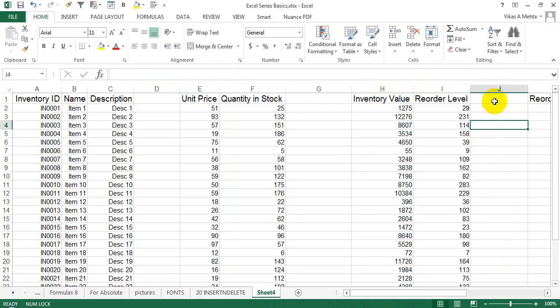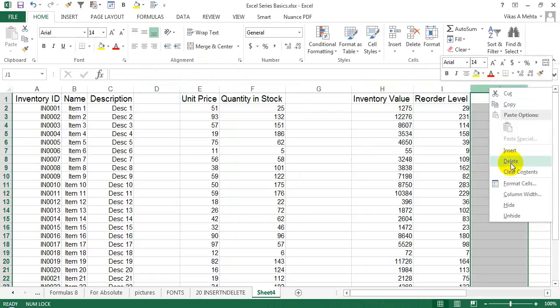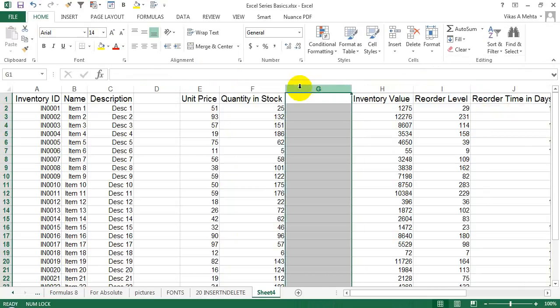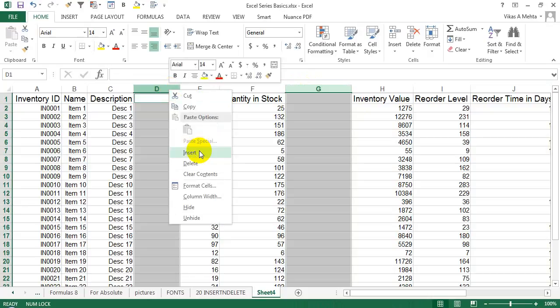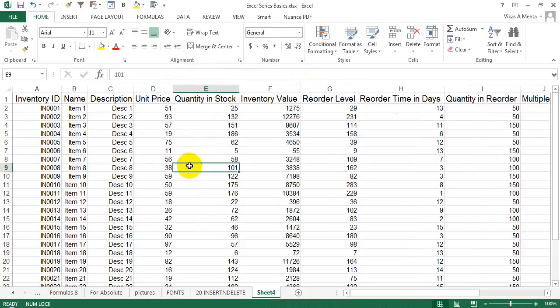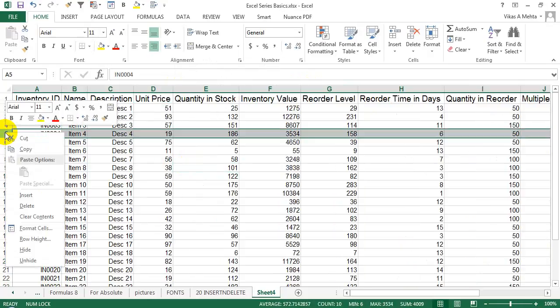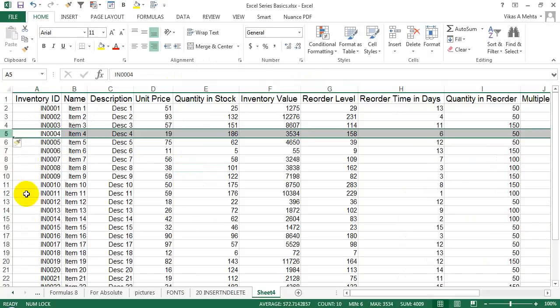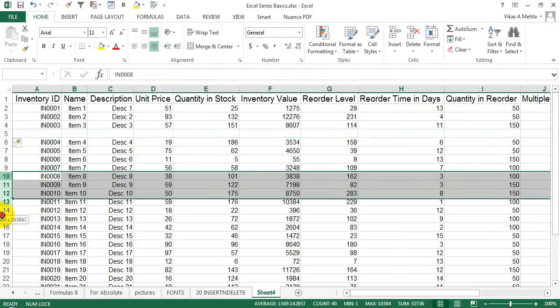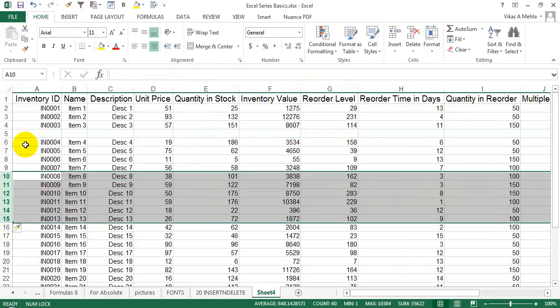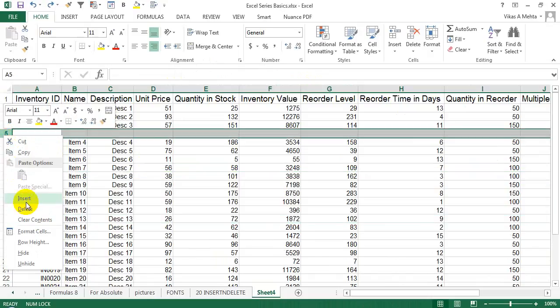Okay, so in case you want to delete this cell, you just right click it and delete. If you want to delete multiple cells, right click, delete. In a similar fashion, if you want to insert a record over here, you just right click it and insert. If you want to insert multiple cells, right click, insert. If you want to delete, you can delete it in a similar way.